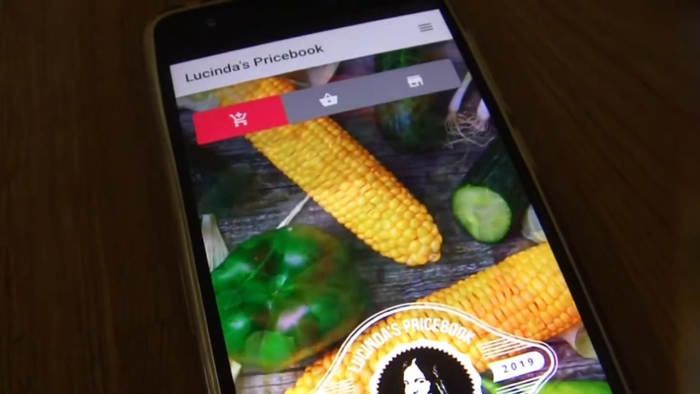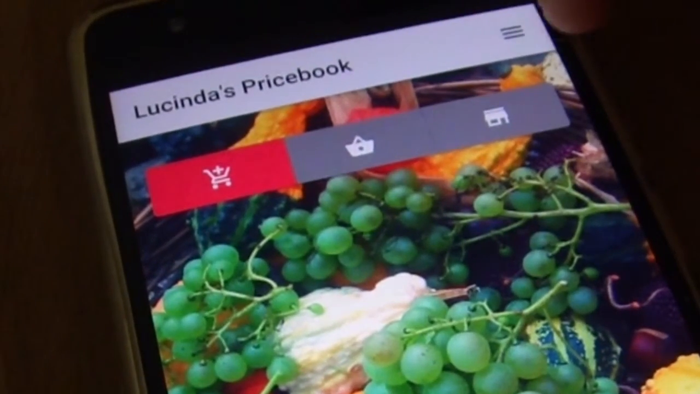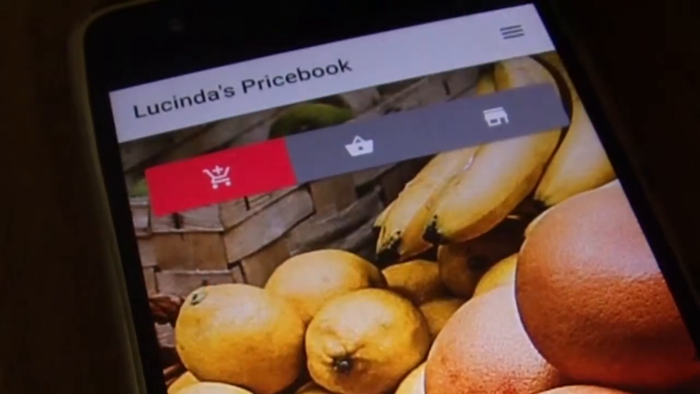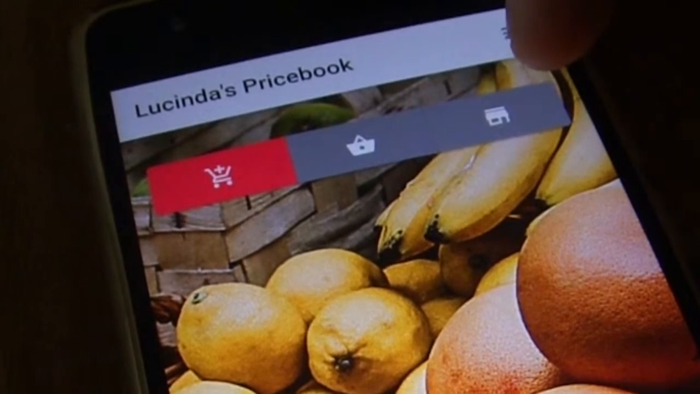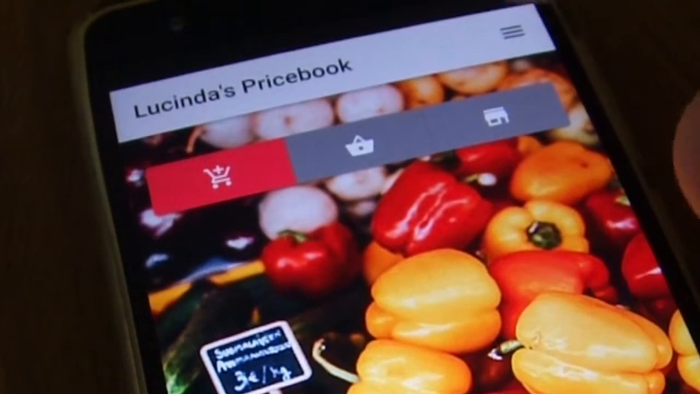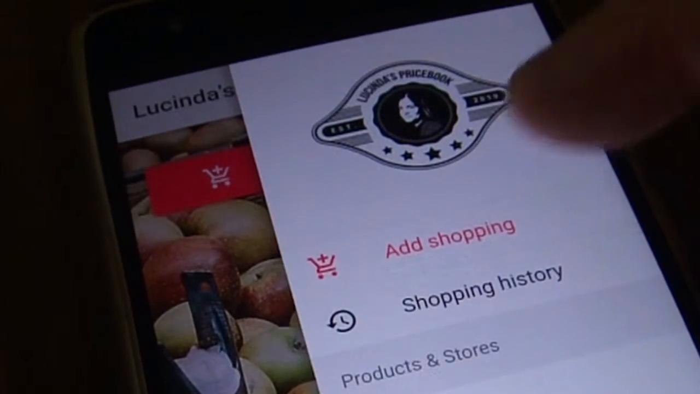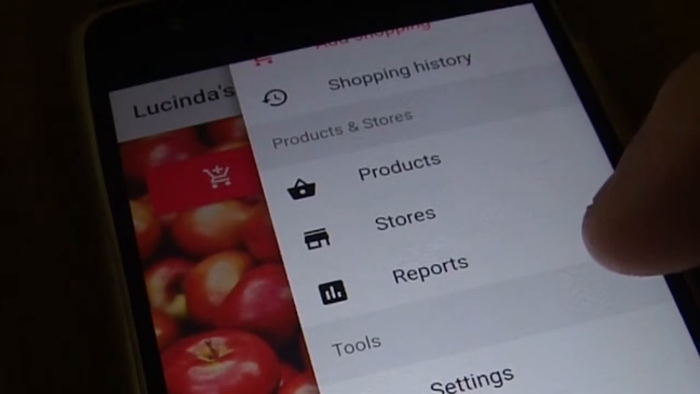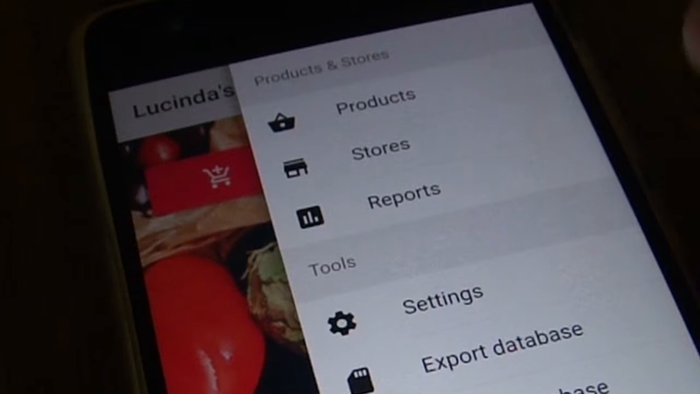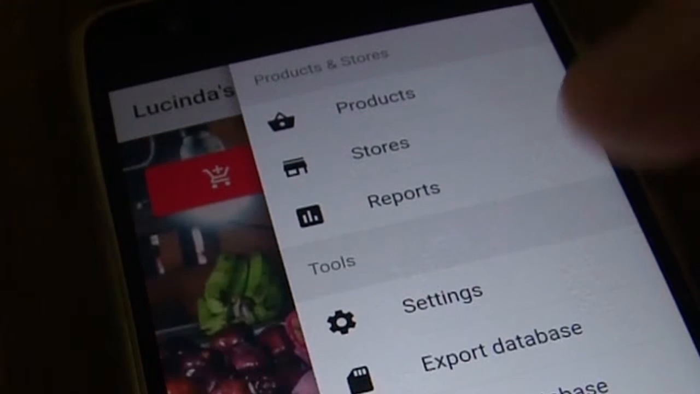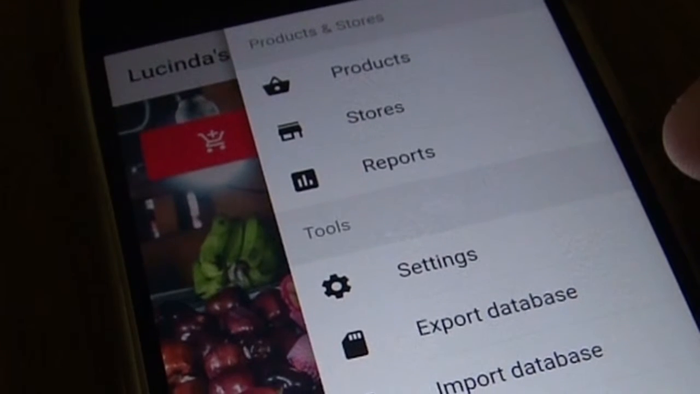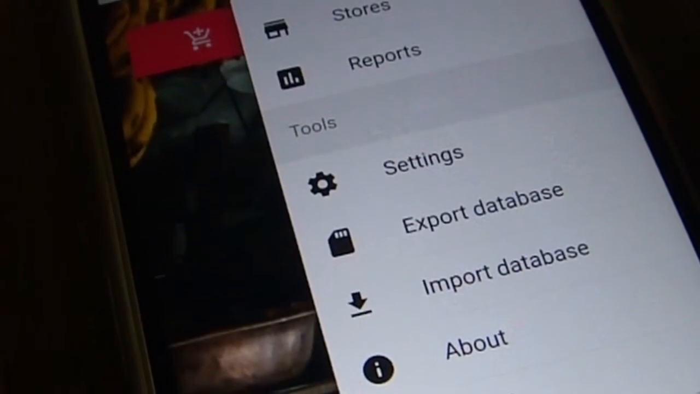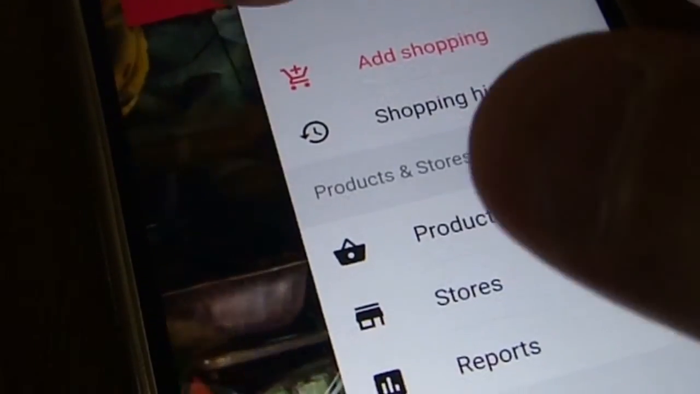Okay, so on the start page you have the 3 quick access buttons: add a shopping, check your products, check your locations, the stores where you usually buy stuff. If I open the menu, you see them again: add shopping, you get a shopping history, you can view all your products, view all the shopping locations that you have entered. Reports, I'm working on this right now, but we will see it in a few minutes. Settings, you can export the data to your external storage of the smartphone. You can import the data and the typical about section of the application.